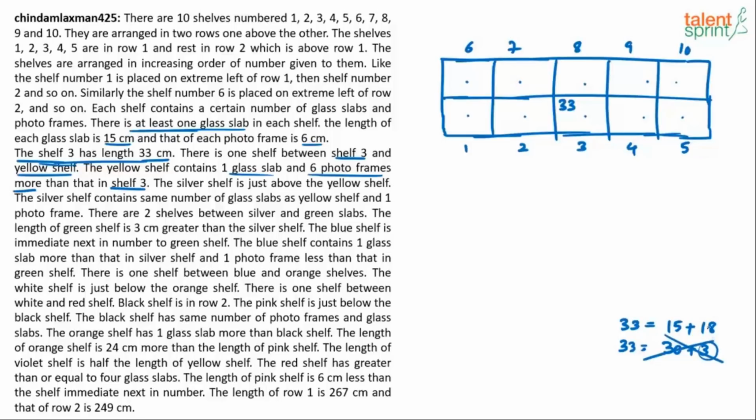Can you break 18 in a logical way? Yes, 18 can be taken as 3 photo frames. See, 18 is 6 into 3, and 15 is 15 into 1. So I can say there is one glass slab and 3 photo frames. I think you need to do this calculation for every shelf here. The total shelf length should be equal to the number of glass slabs into 15 plus the number of photo frames into 6. So 1 into 15 is 15, 3 into 6 is 18, and 15 plus 18 is 33. So I can now conclude that shelf 3 will have one glass slab and 3 photo frames. That is clear.